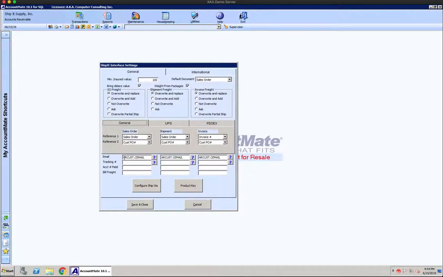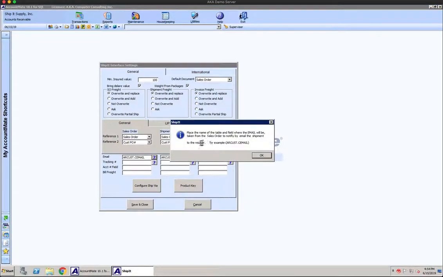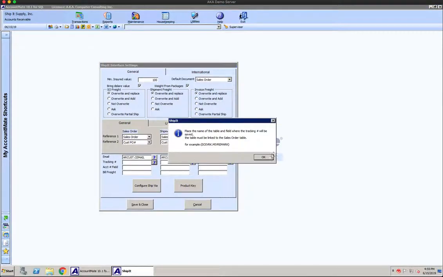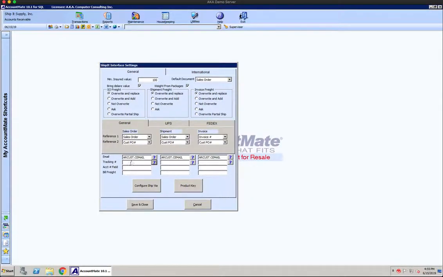Also, the next portion here is what email you want to bring into the system. We'll give you the option to program where you want to grab the email that sends a shipment notification to the customer, which is really nice. It's very flexible, and it gives you an explanation there of how to do it. The next thing would be the same thing with the tracking number.